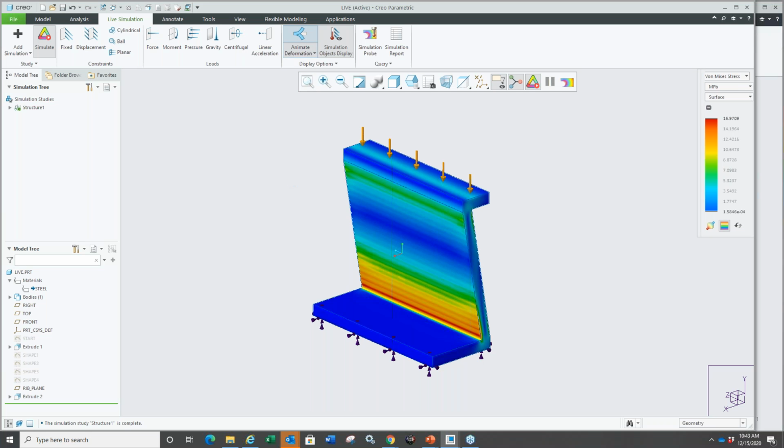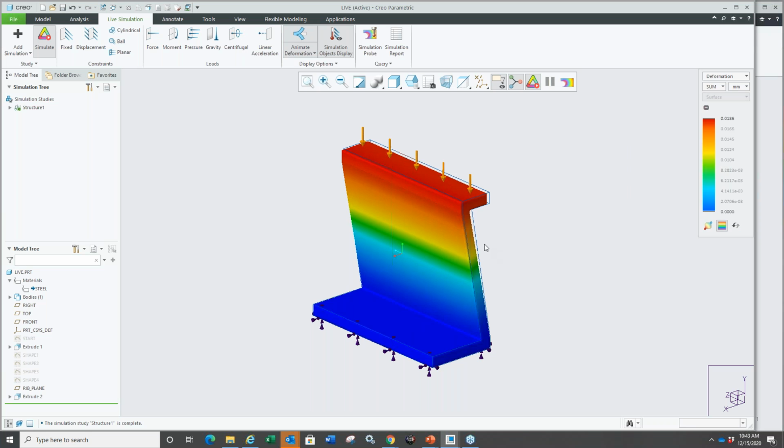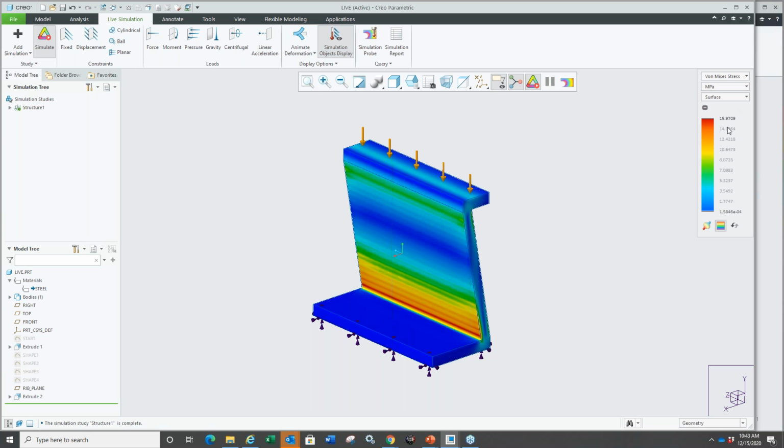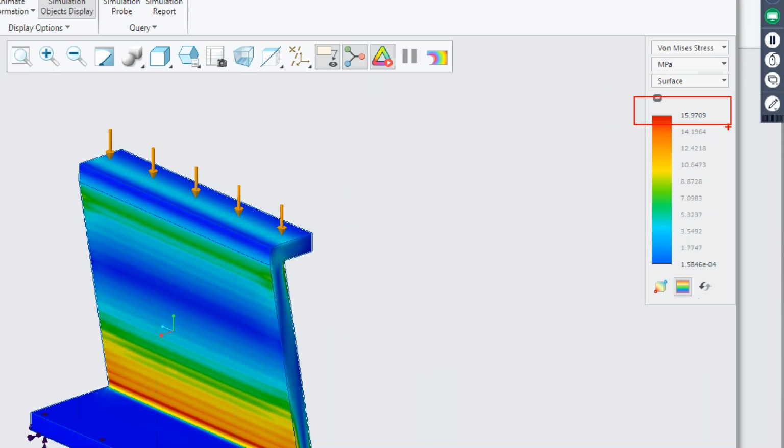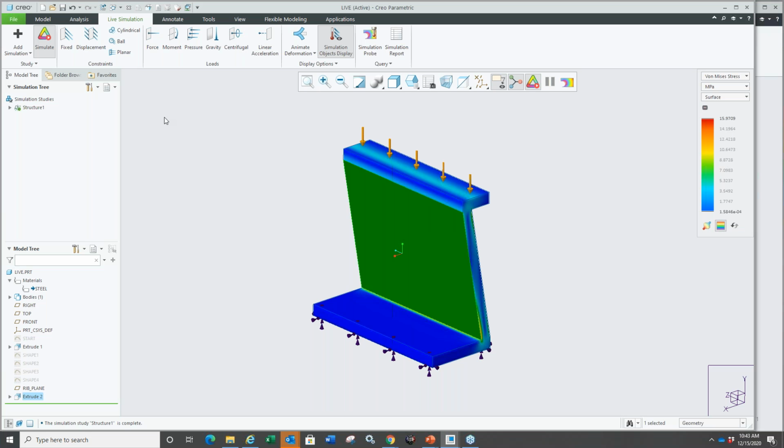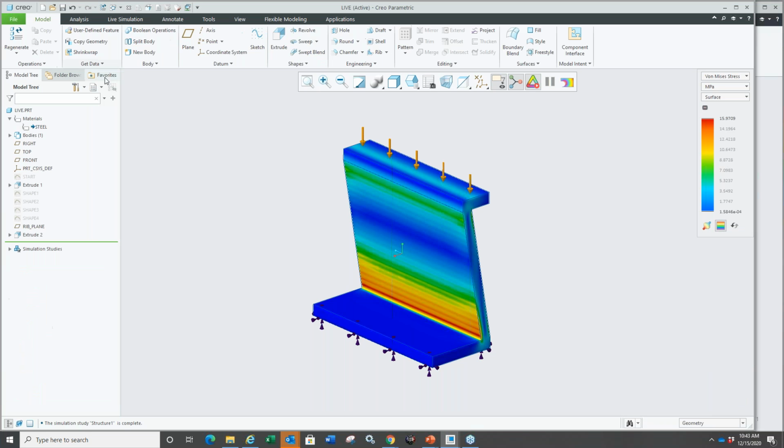I can look at my animation. So this is not Creo Ansys. This is Creo Simulation Live, which is also powered by Ansys, but it's for that quick instant feedback. That's pretty much what it's giving you, right? So for example, if I look at the stress plot here, it's telling me it's 15 megapascal here, and I don't even have to get out of the simulation tool.